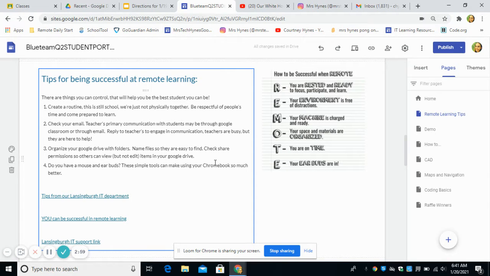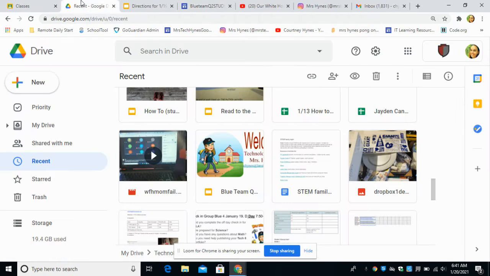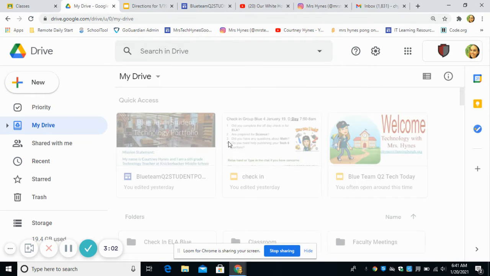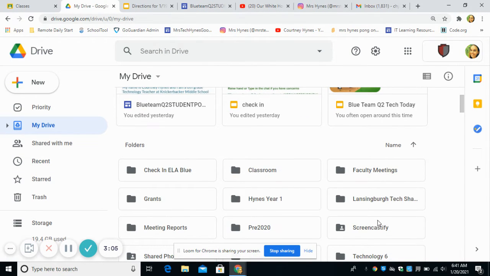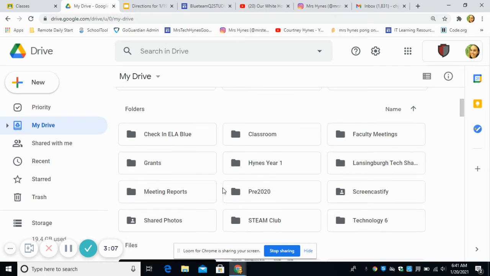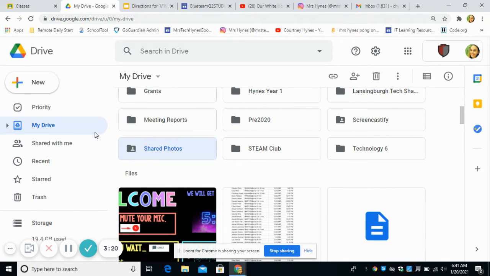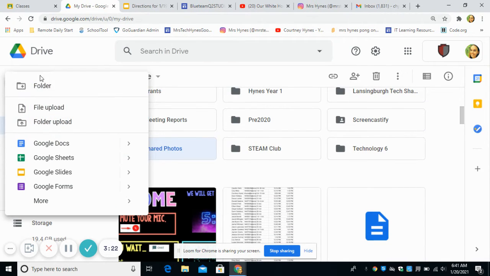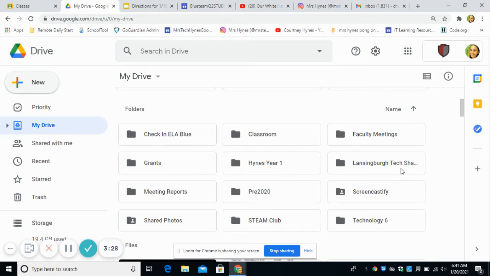Is your Google Drive organized? When you go into your Google Drive, like mine, I have folders for everything, right? I try to be super organized. If I have something that I know I'm going to share out, I put it in a folder that's actually shared. These folders are just for me. You see, there's no people on them. So the way that you can do this is over here where you click new, you can actually make folders and organize yourself. The school tries to organize you a little bit.